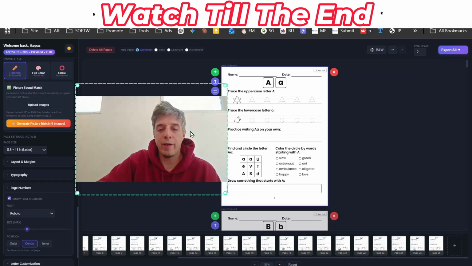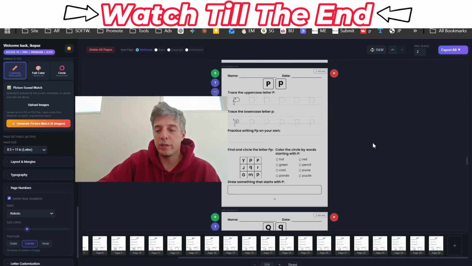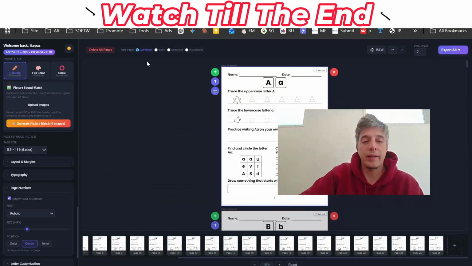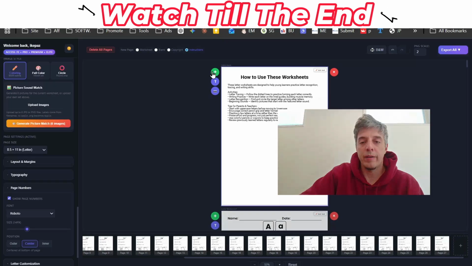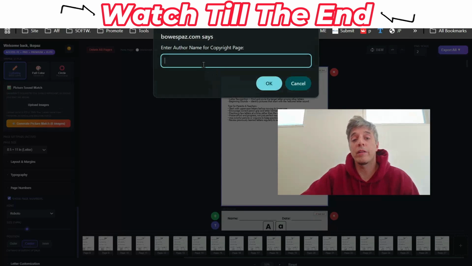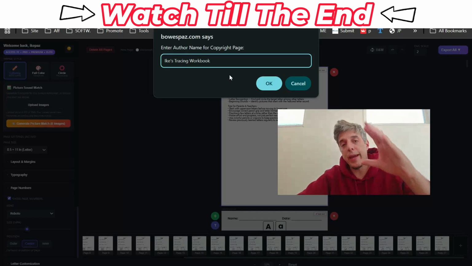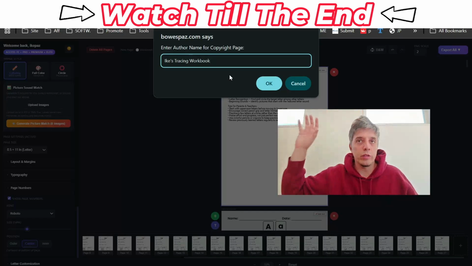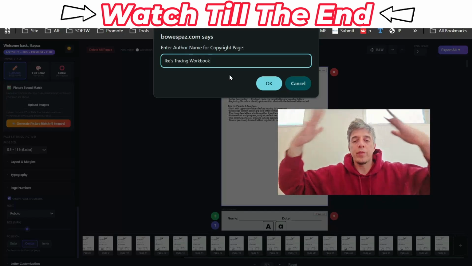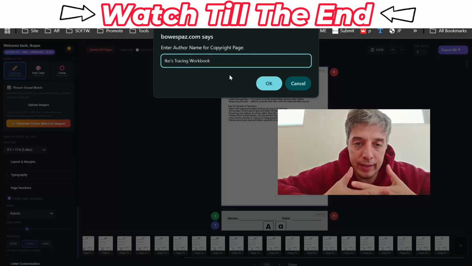But we're not done. We have our complete book, as you can see right here. But I also want to add an instruction. Drop that in there, and a copyright. These are what I call the essential pages. Let's call this Ike's tracing workbook. Just for example's sake, remember your copyright page, your cover, and your title on Amazon KDP must all be exactly the same.